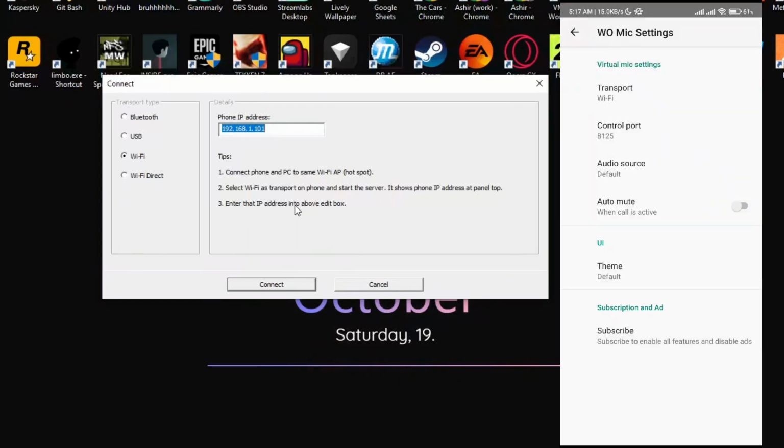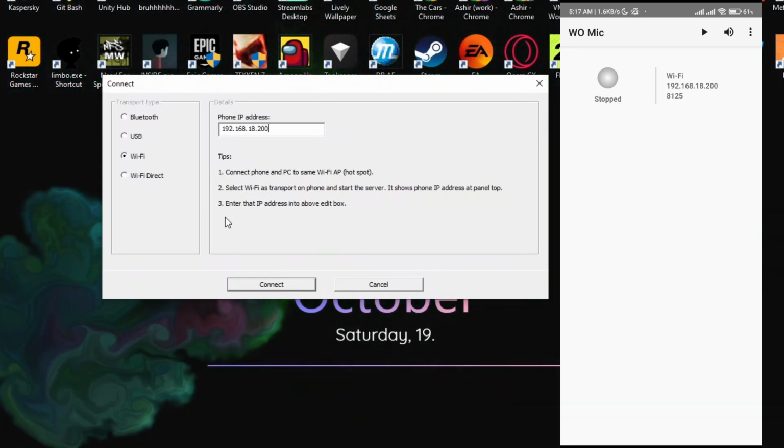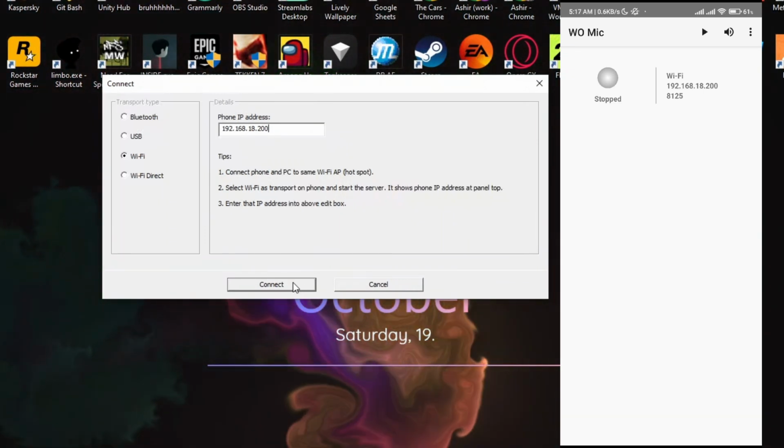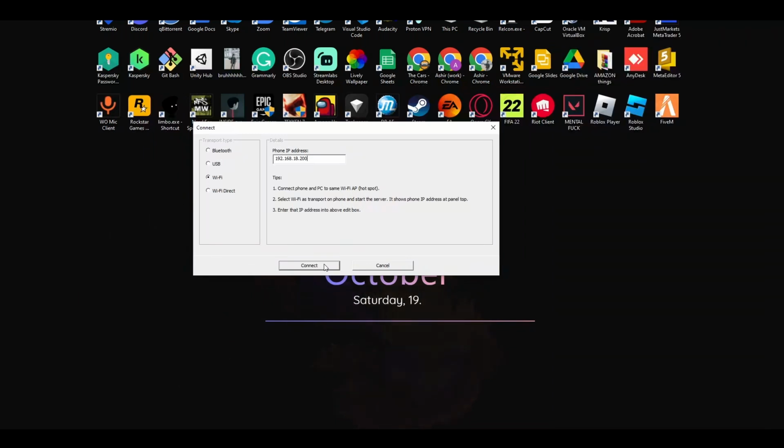You will have a separate IP address for the Android device. Make sure that you put the same IP address in the phone IP address field in the details section of the application on your desktop. Once you do it, you will be able to connect it. So here I have to write 192.168.18.200. The number of the IP address would be different for you as it is a unique IP address. So this is how it goes.